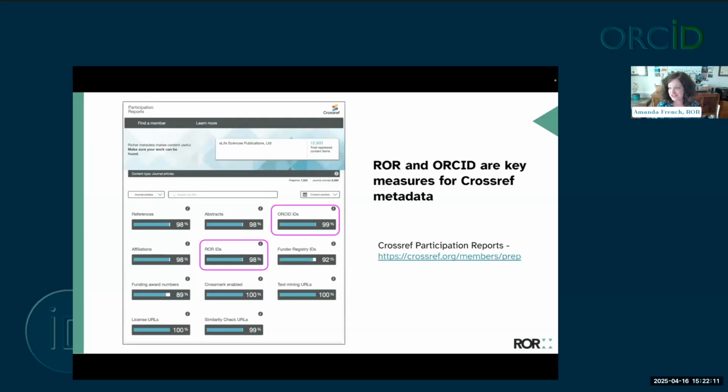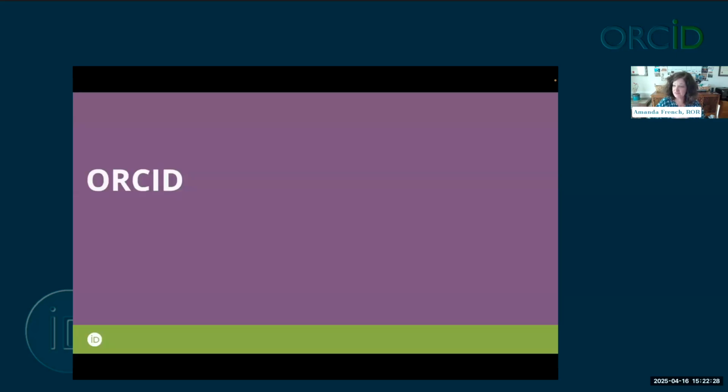Crossref has just launched a new initiative for metadata awards, so you'll be hearing a little bit more about that, and we'll be congratulating and honoring people for providing good metadata that is open for use by the entire global research community. And that's all from me. I'm going to hand it over to Tom now.